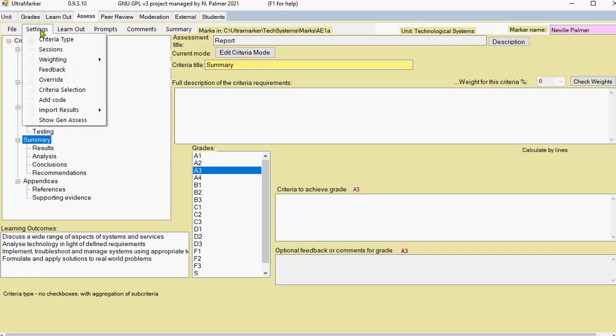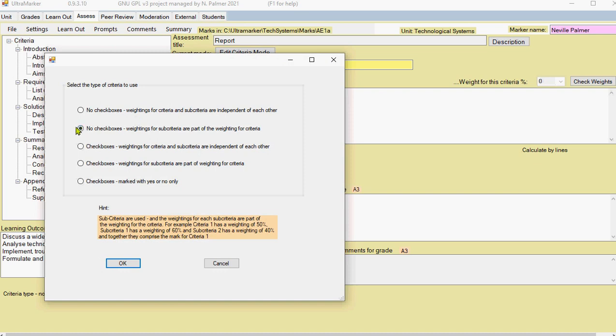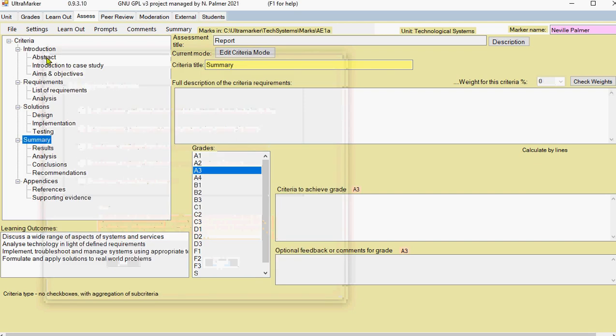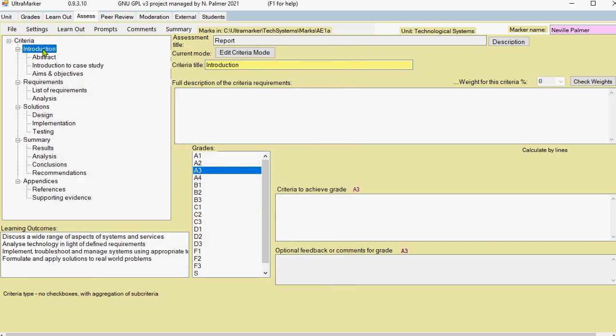So there are two methods there. I prefer the method where the weightings for the subcriteria are part of the weightings for the criteria. But that's a situation where you might care to use criteria and subcriteria. So it's a hierarchical rubric design.